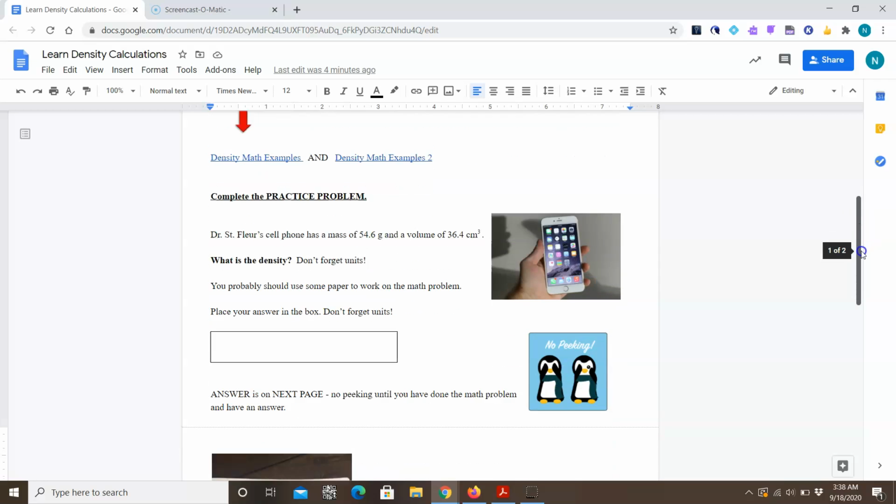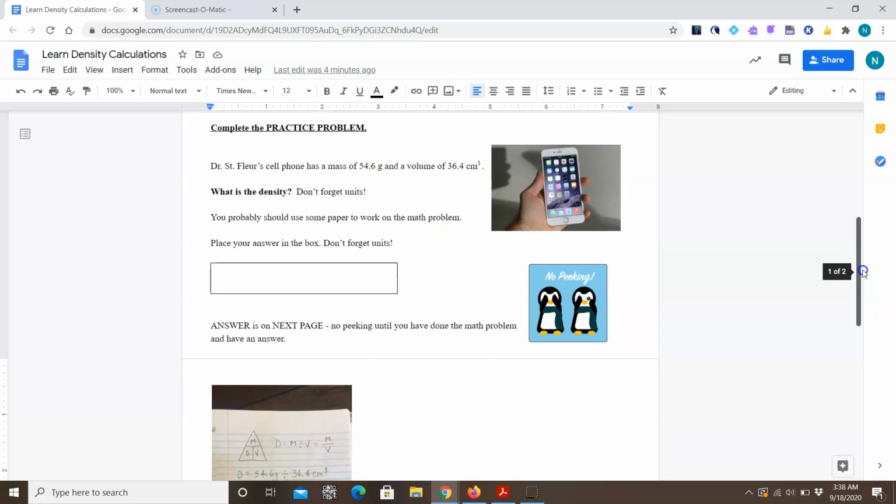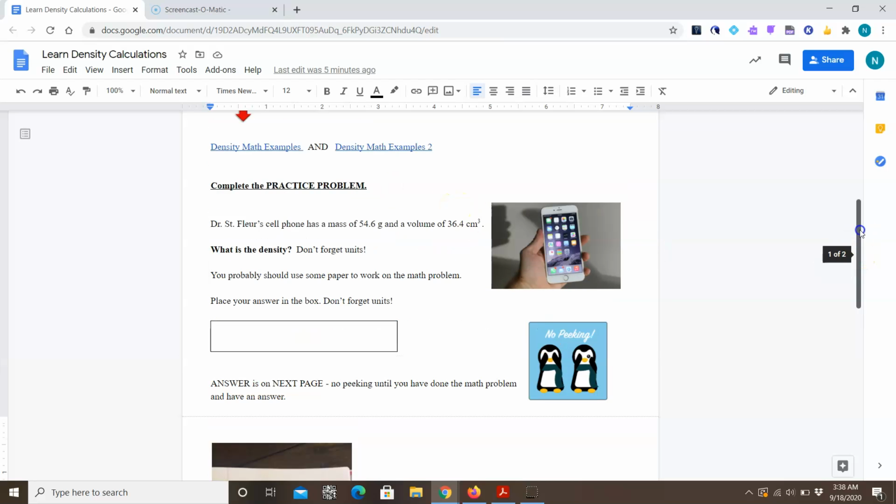After you've seen in the videos how to solve density problems, there's an example density problem here. So this is an image of a cell phone. It says my cell phone has a mass of 54.6 grams and a volume of 36.43 centimeters cubed. What's the density, and don't forget the units. So you have to give me the value for density, it's going to be a number, and you need to give me the units. So once again, you could do this math on a separate piece of paper. I don't need to see it.